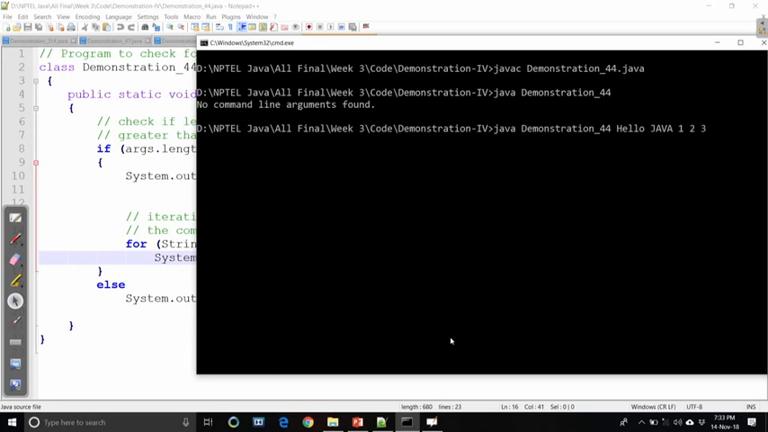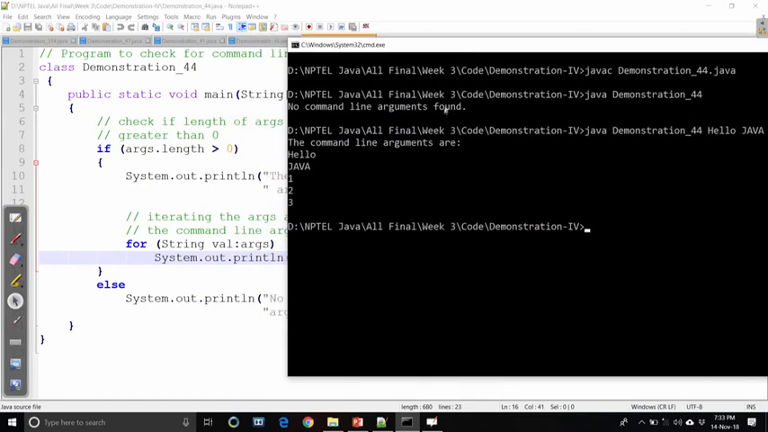So, 3 strings are there, 4. Okay, fine, no problem, enter. Now you see it prints: the command line arguments are hello Java 1 2 3, according to the if-else part and then the for statement. So these are tricks for writing a good program whenever you use command line arguments.